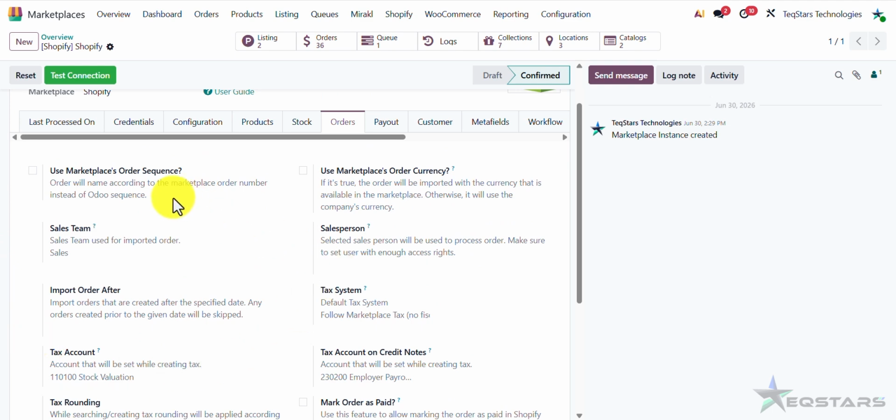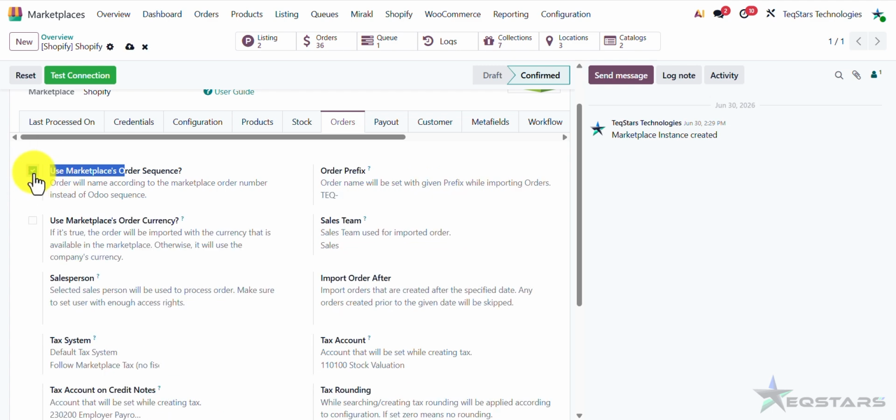Let's start with Marketplace's order sequence. When this option is enabled, the order name is set using the Marketplace order number while importing the order. When it is disabled, Odoo's own order sequence is used instead. Next is order prefix. The order name will be set with the given prefix while importing an order.